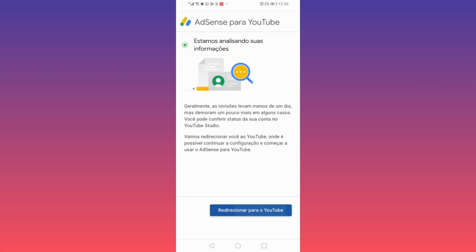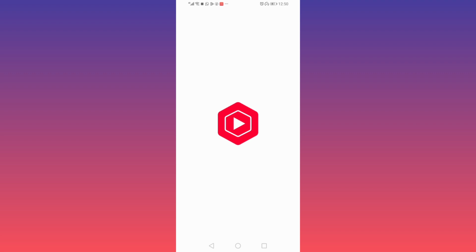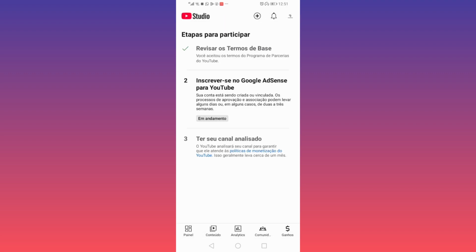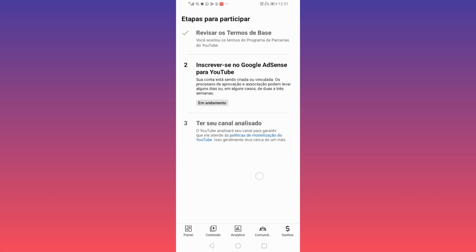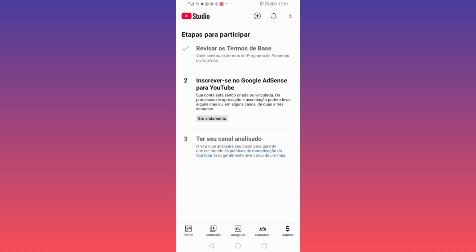And now your subscription is pending. It will take days, weeks, even a month. So wait for YouTube to inform you whether your subscription was approved or rejected. Just wait on YouTube and keep checking your status on the monetization tab. Google AdSense will send you an email to inform you about your status.